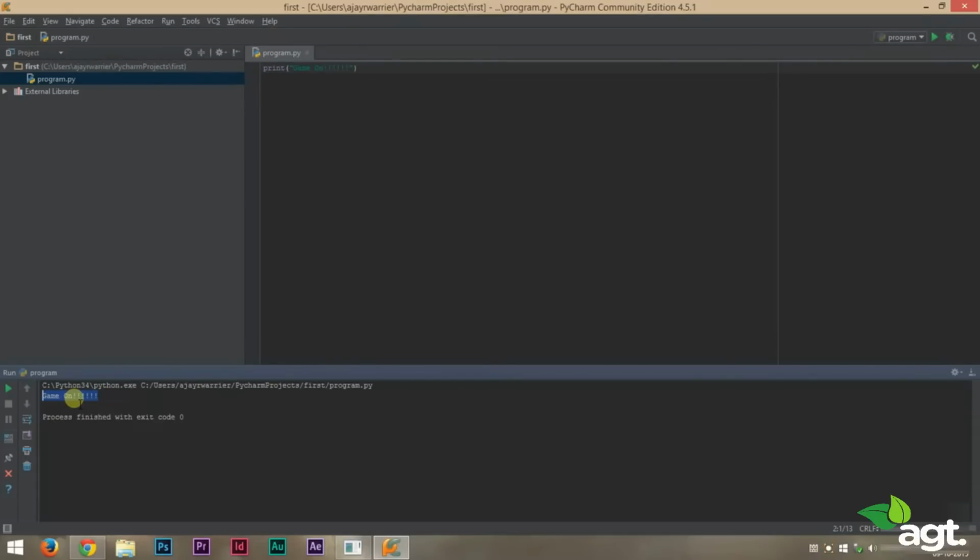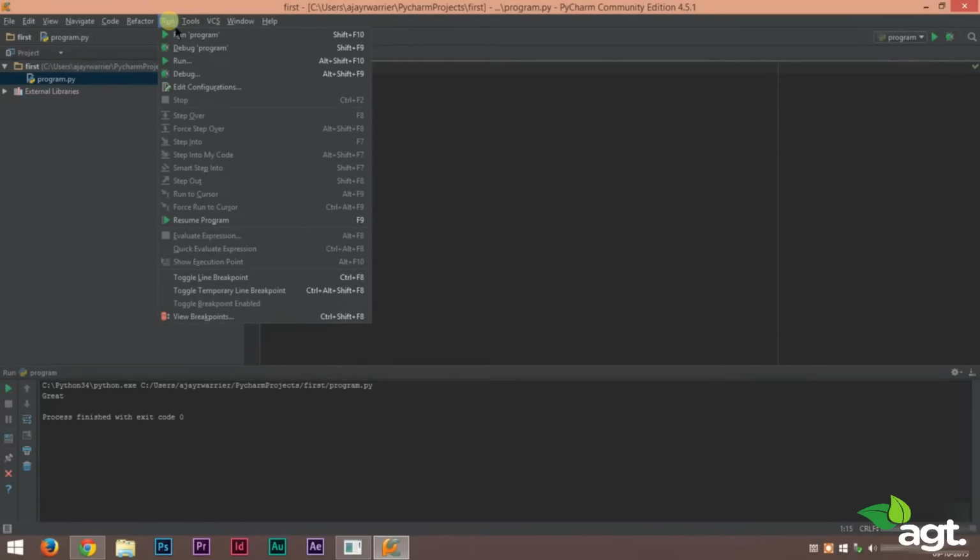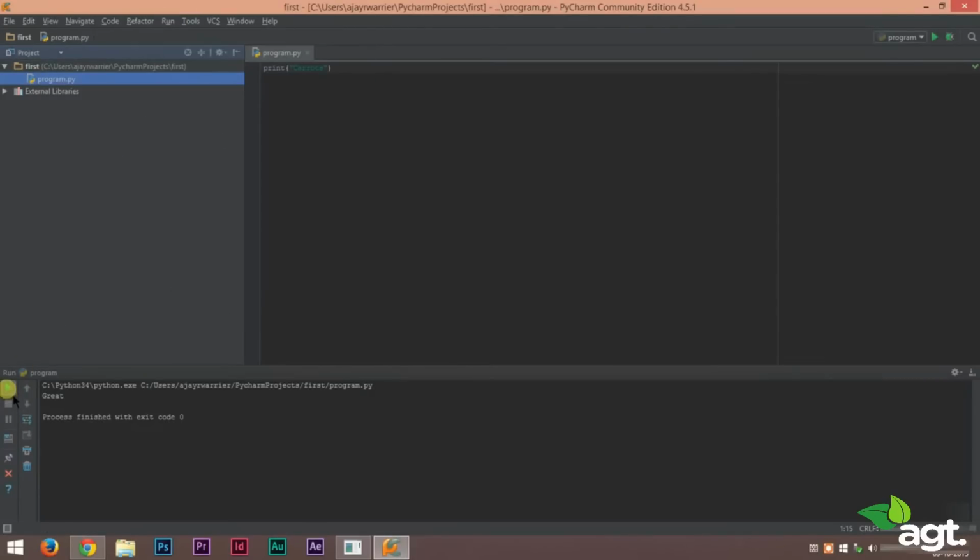Now if you don't want to print game on, you want to print something else, all you have to do is just change the text inside these double quotes. Instead of game on, you want to print hello, and you can do that. If you change the text to carrots and hit run, you can go to the run menu and select run, or else you can just click on this play button here and you can see carrots.